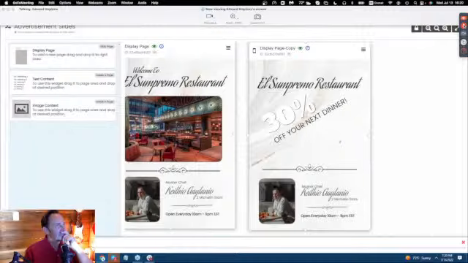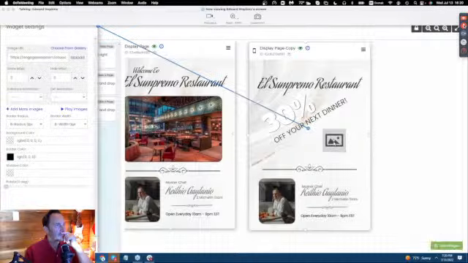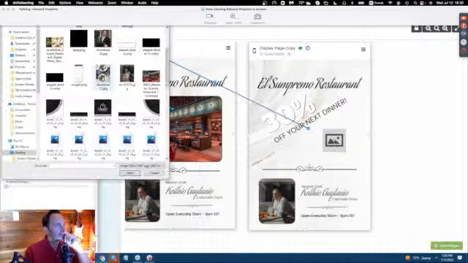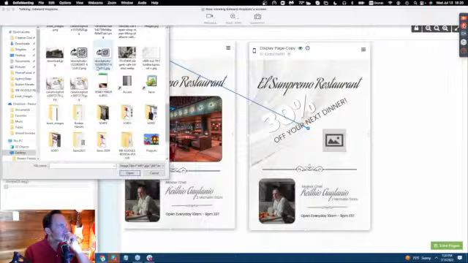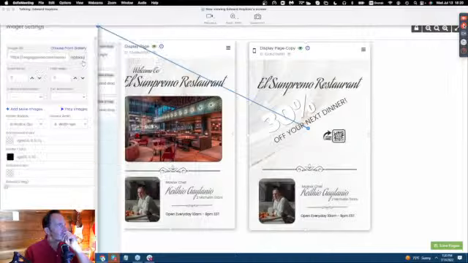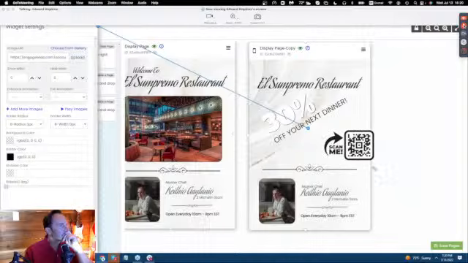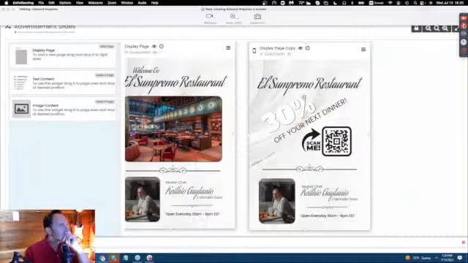Now obviously you want to have a scan me, so let's go to our image, slide this in, and let's find our scan me right there, close, and we want to resize it just like that, 30% off. So that's the next slide.